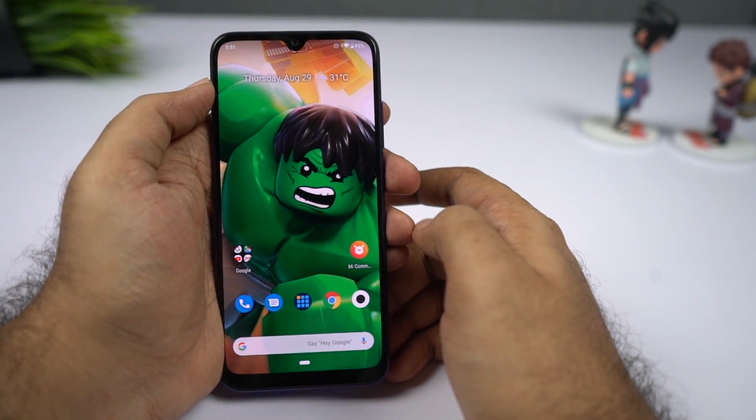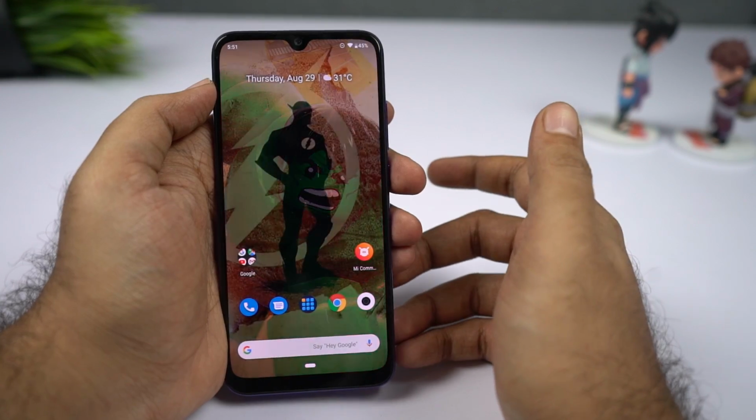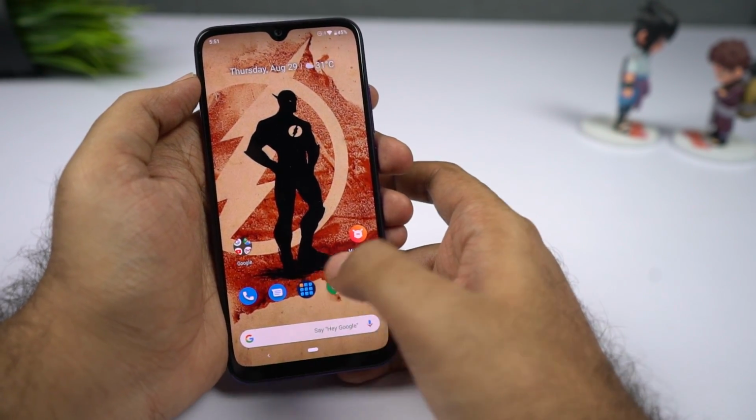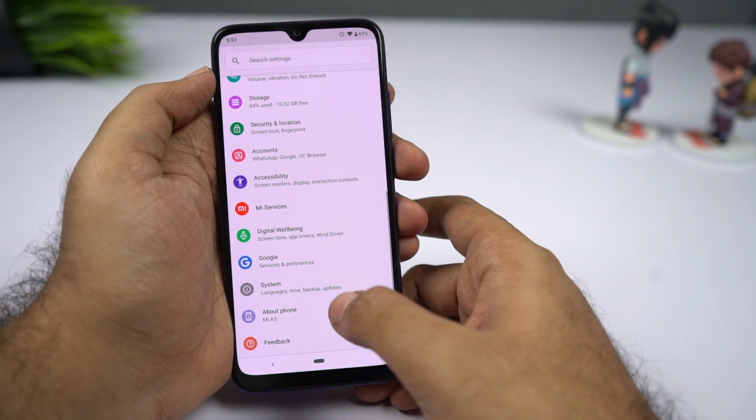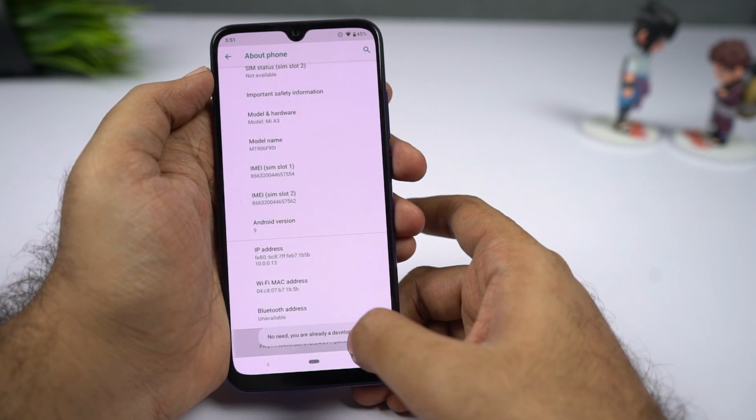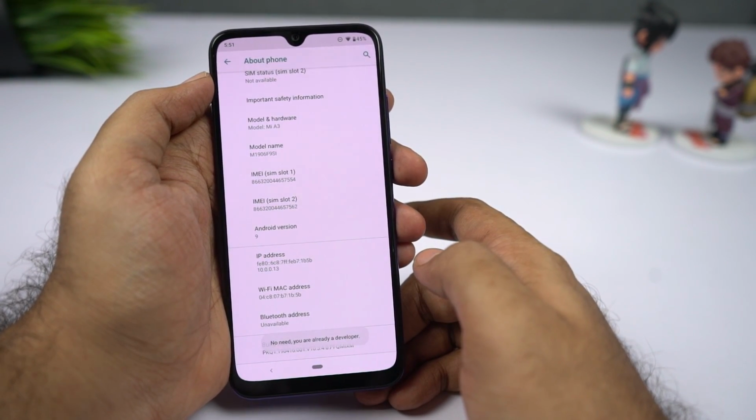Now most of the applications support split screen mode, but there are applications that do not. So to fix that, this is what you need to do. First go to settings. Once you're in settings, scroll to the bottom. Now select about phone, scroll down and click on build number 7 times. Once you do that, developer options will be enabled.